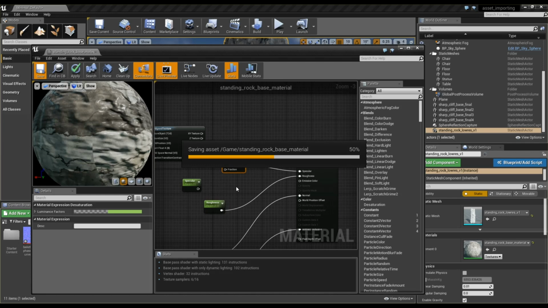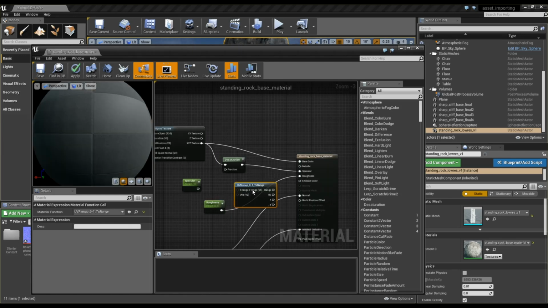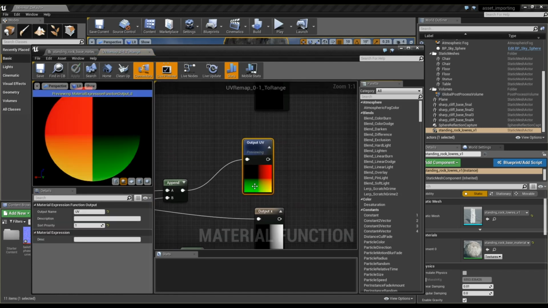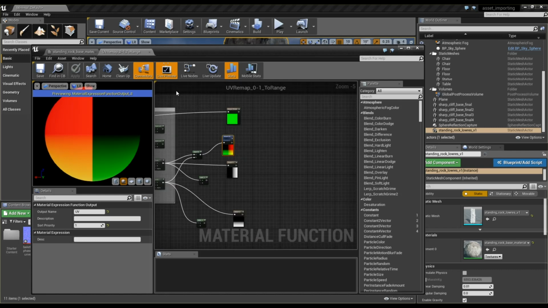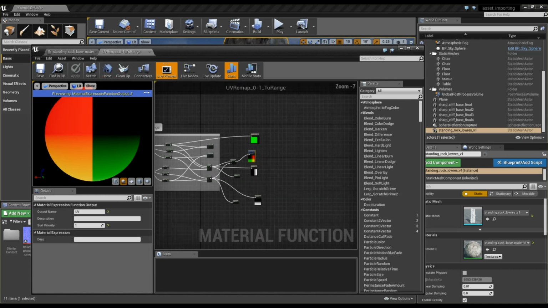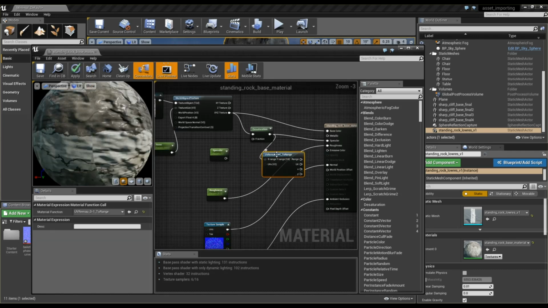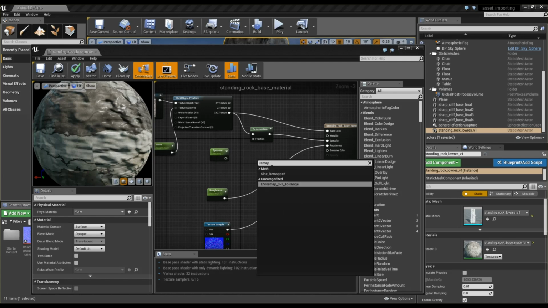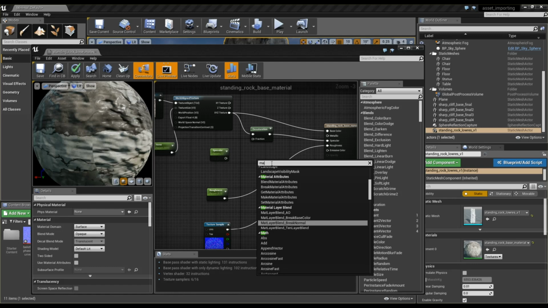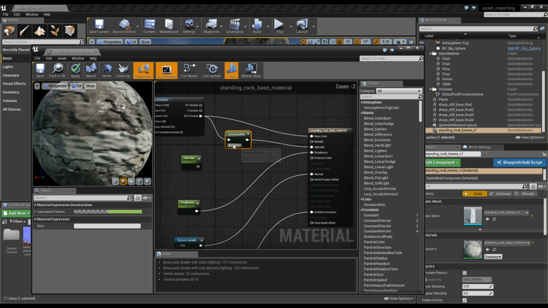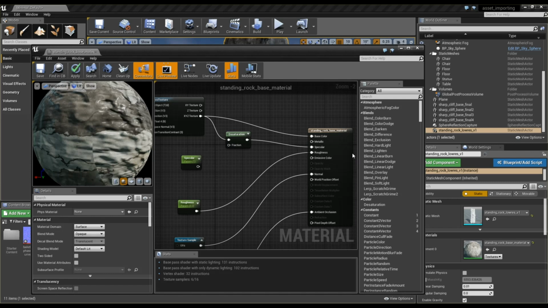We can also use a range node. Range node basically will take an input similar to how we use it in Houdini. Yeah, I can't remember the name of the node, so I'll have to look that up. But for now, we're gonna use this, and then I'm going to add a multiplier for the specular.